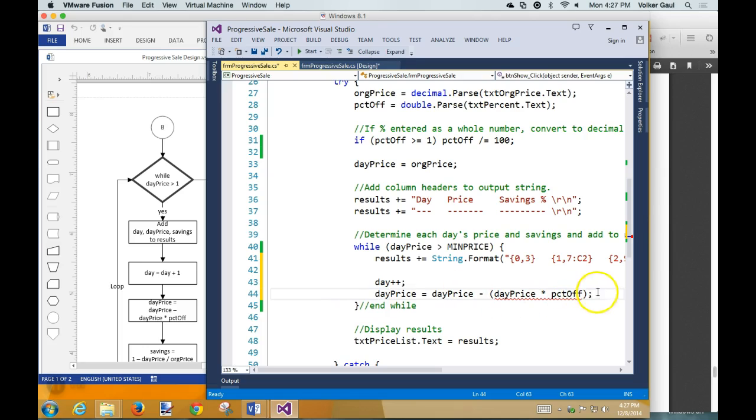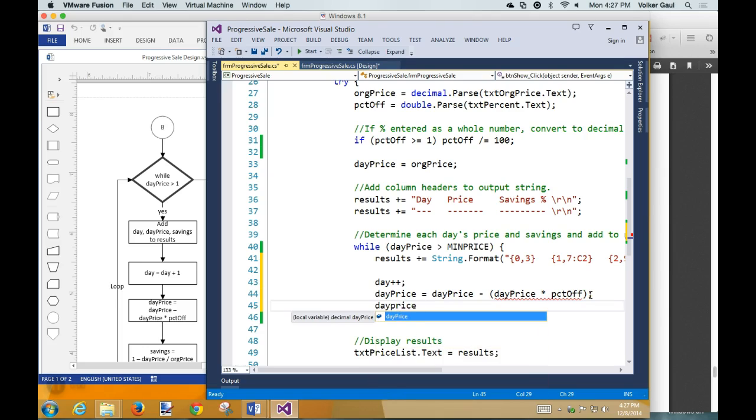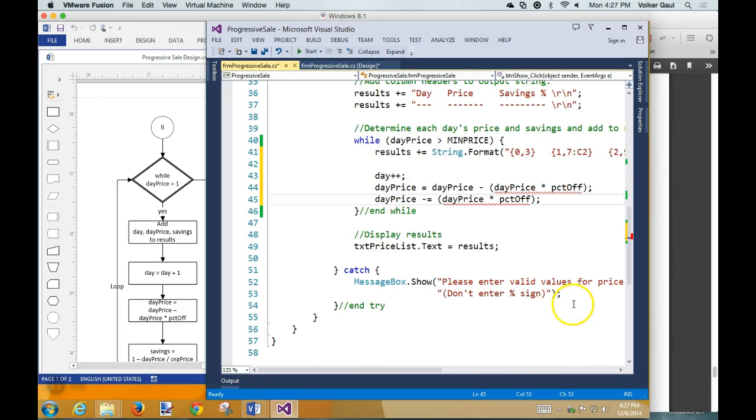I could shorten this a little bit. I don't know if it improves readability. That's the shortened version. Use the shortcut operator minus equals, because here's day price, minus. Whichever one of those suits you. They both do exactly the same thing. One's just written slightly different.